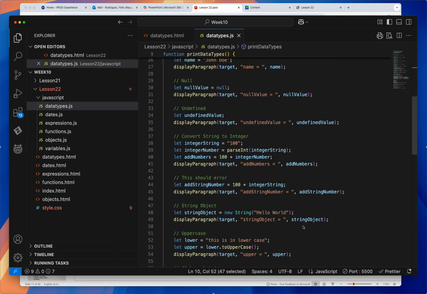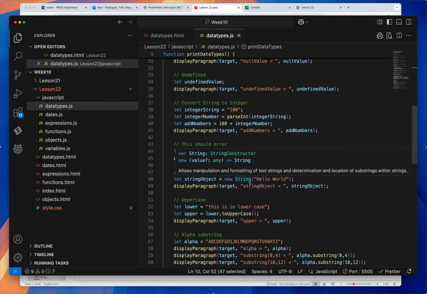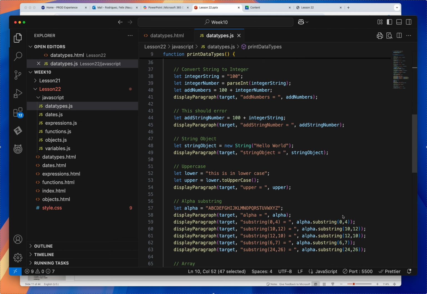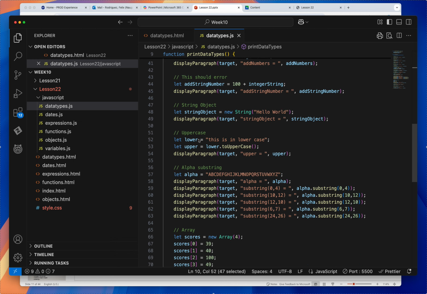Let's see. In this example, we create a string object using the constructor, the string constructor. We'll talk more about constructors later on. And then I'll just show you some of the different functions that come with the string. So there's a function to convert the string to uppercase. So if you have a string in a variable, you just take the variable name of that string and do .toUpperCase, and it'll uppercase it.